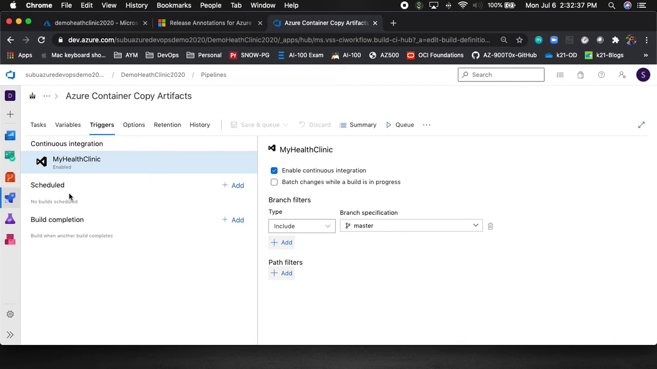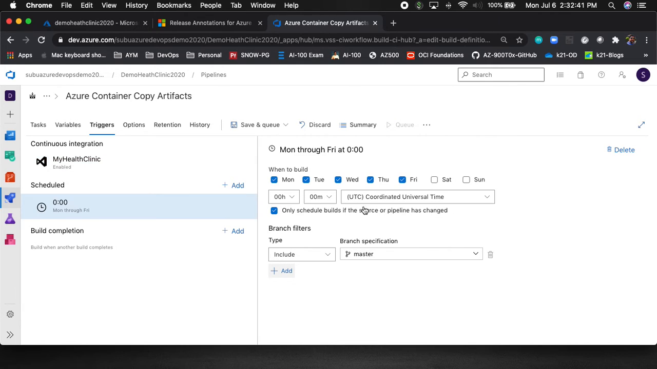Another one is schedule. So I can make sure that every day this runs at a particular interval of time, and it has to run from the master branch. So I can do a schedule, for example if there is a cleaning job, or if there is an import or export job, I can schedule it at a particular interval of time. So that also I can do.